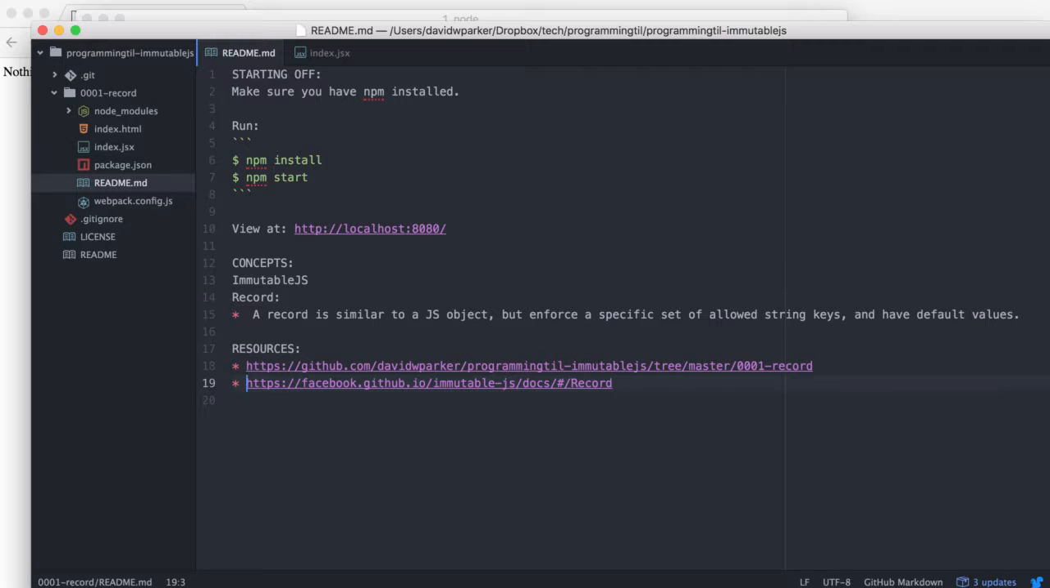This is the first tool we'll be looking at, ImmutableJS, and we'll mostly be just exploring the API and discussing why it's good and some useful things from it. For the first one, we're just going to take a look at the Record API. It's one of the smaller APIs within Immutable, and basically it's similar to a JS object, but it allows for a subset of strings and it allows to have default values.